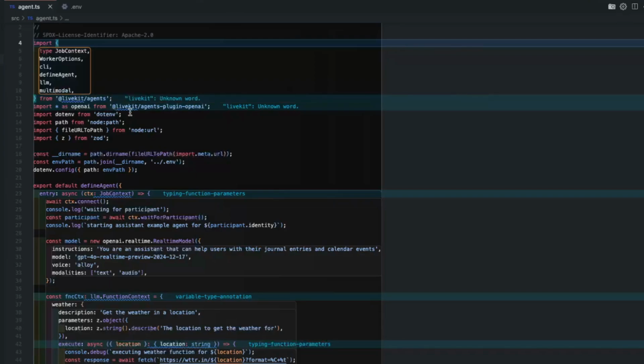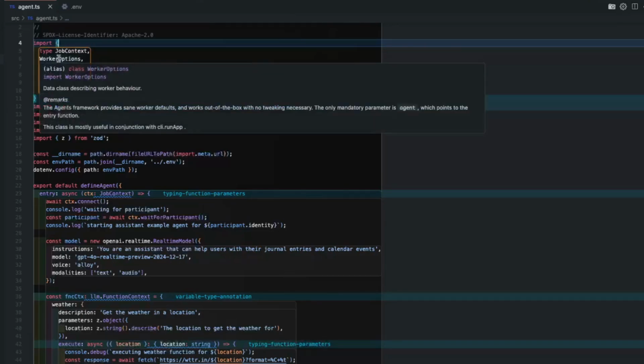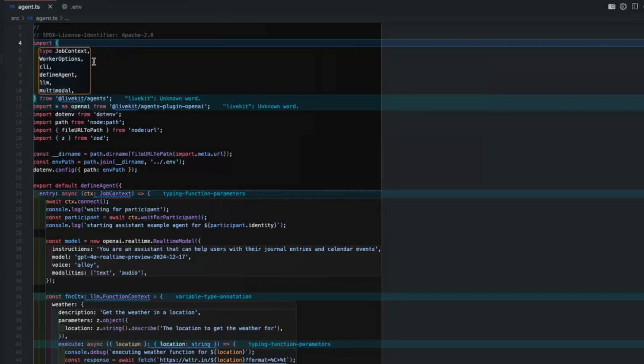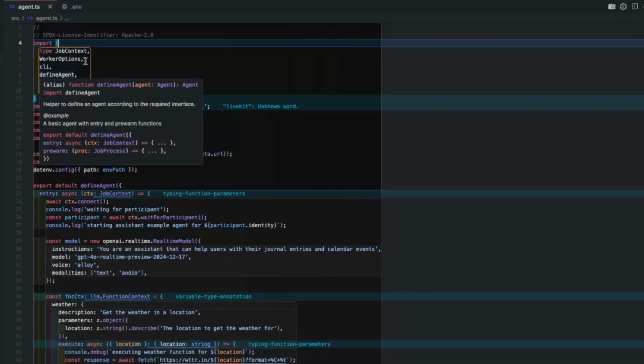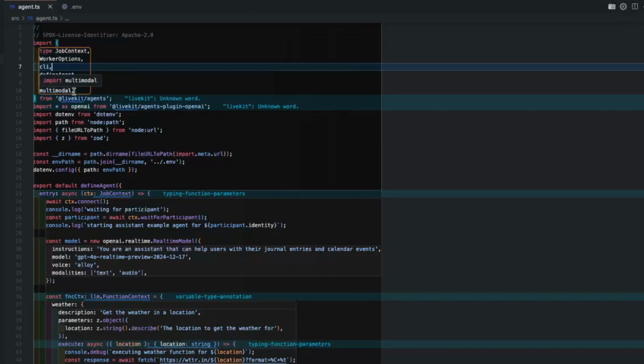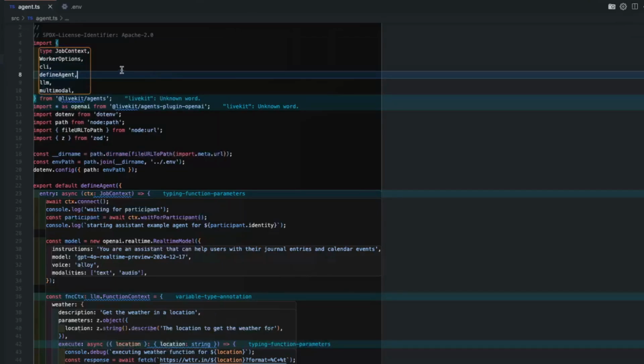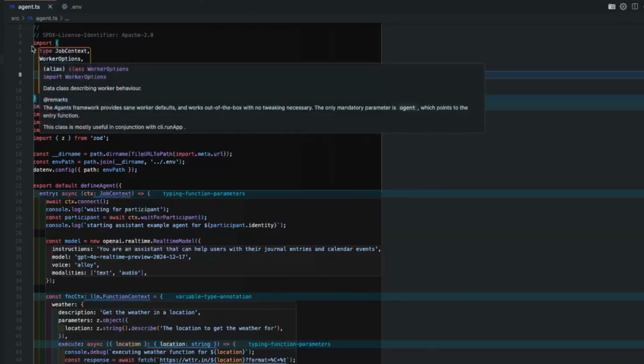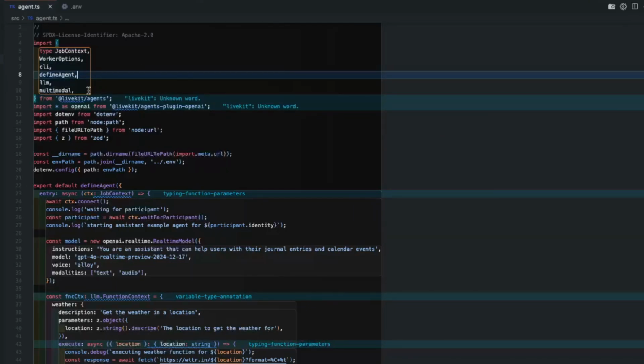So this Livekit/agents library has a few imports here. First, we import a type called JobContext. Then we import WorkerOptions, which is a class. We import cli, defineAgent, llm, and multimodal. So far, we've imported 1, 2, 3, 4, 5, and 6 packages from the Livekit/agents library.